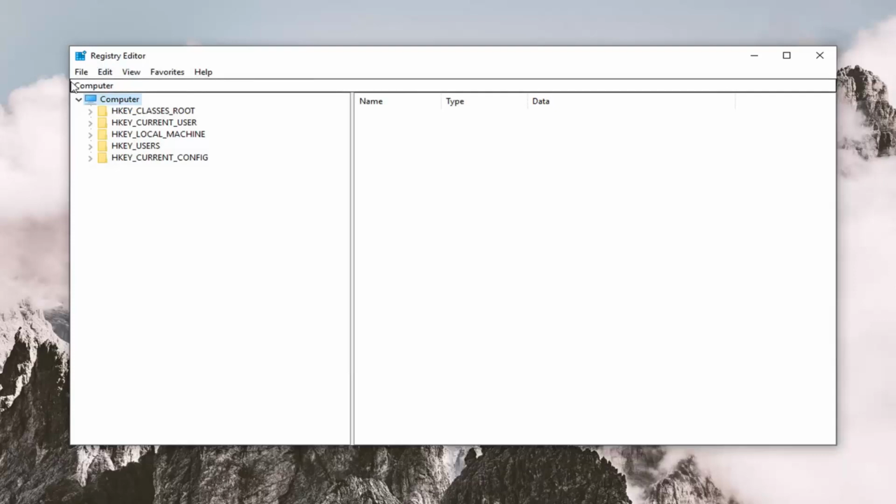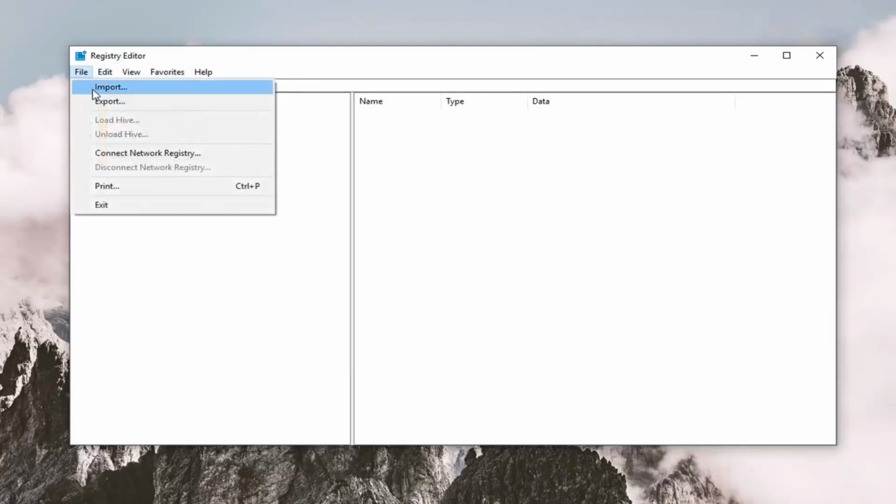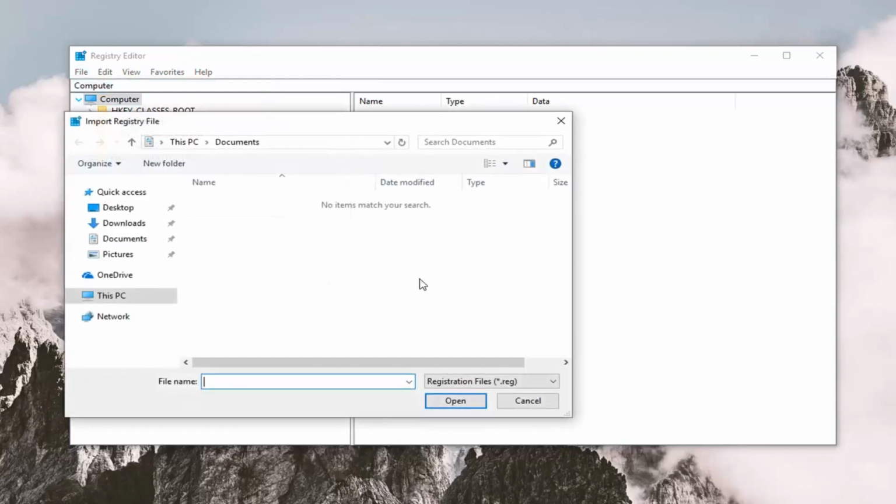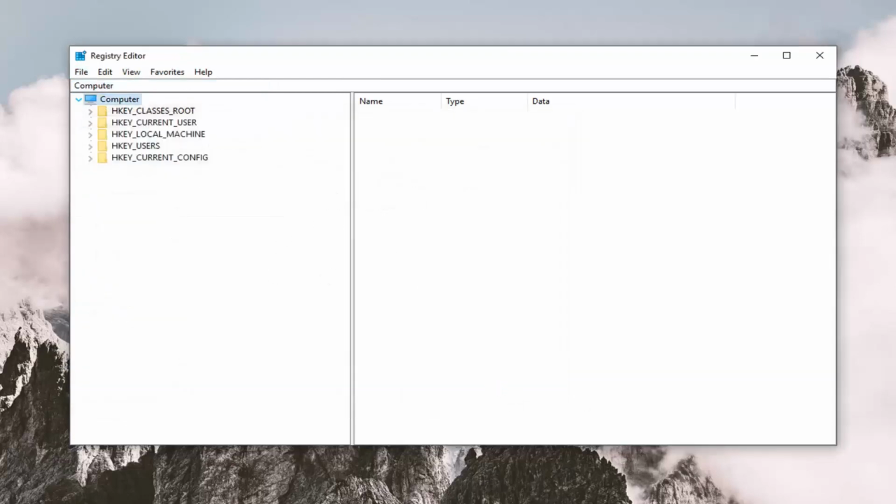And then if you were to go back and restore your registry to how it was before you did anything, you just would do file import, and you just would locate the file, so very straightforward.